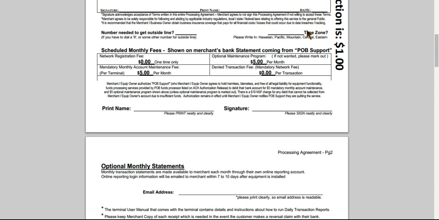The time zone. What time zone are they in? You will ask them the number needed to get an outside line. They will understand that. Now, here's the scheduled monthly fees that will be shown on the merchant's bank statement coming from the POB support. Here's a network registration fee, $0. Mandatory monthly account maintenance fee, for the constant updates to maintain the systems. They don't have to do it. That's why we do it for them, which is $5 monthly, which is nothing.